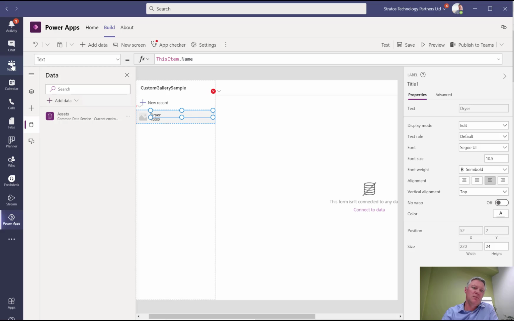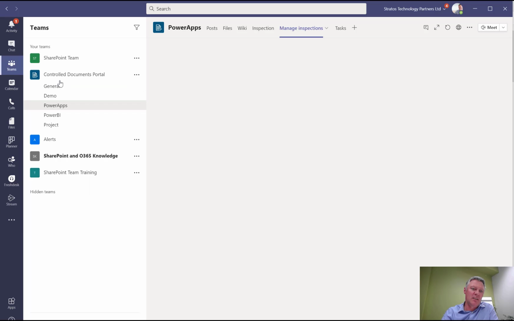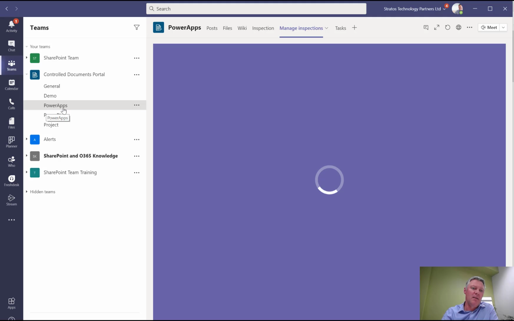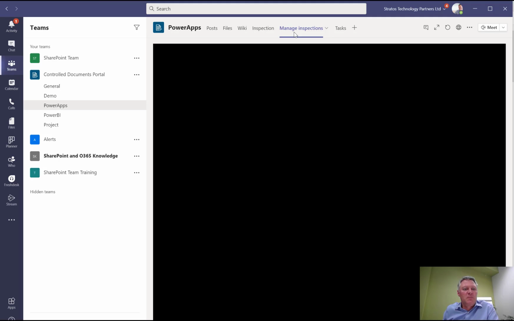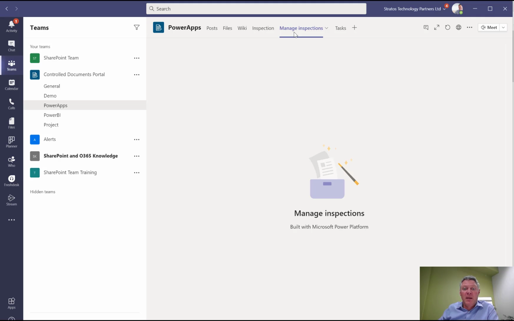So over in Teams, I'm going to go to my Teams list, and here I've got one called Control Document Portal, and in here I've got a channel called PowerApps. This can be any channel name. I've just named it PowerApps for the purposes of this demo. But you'll notice at the top it's got a couple of tabs up here, one called Inspections and one called Manage Inspections. So these are PowerApps that are associated with the inspection PowerApp that Microsoft provide as a demo of the platform.